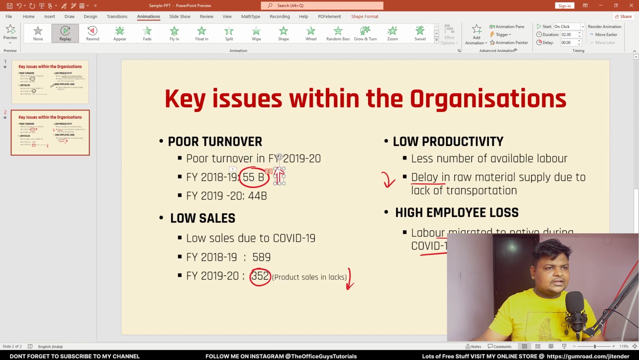So I'll select this and click on Animation Painter. Next I want this one, Animation Painter. Next I want this, Animation Painter. And again next I want this, Animation Painter. This one. And last, Animation Painter, this. Okay, so let me show you a preview of how it looks.